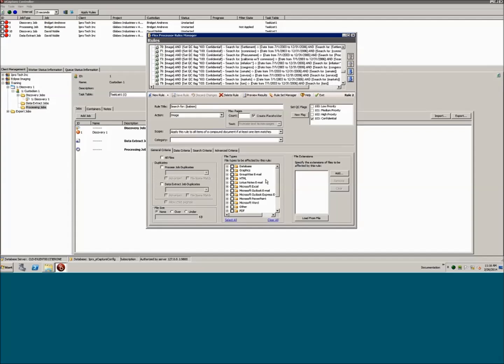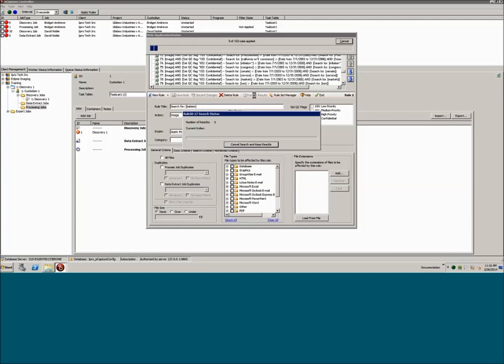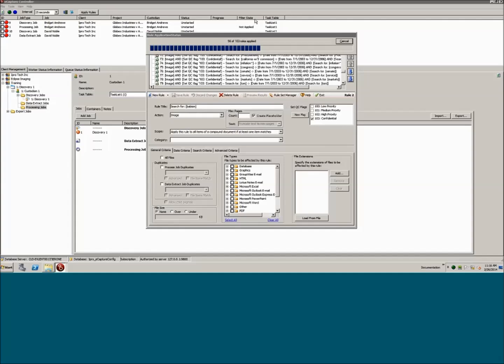Now, if I go and preview my results, it's going to search that discovery and tell me how many items have been affected. So I will go ahead and do that now. For you to be able to preview results, the discovery job has to be complete. So I click Preview Results. Also, when we preview results, it is going to set the filter state to have the rule or the filter applied. So that's another thing that happens when you preview.